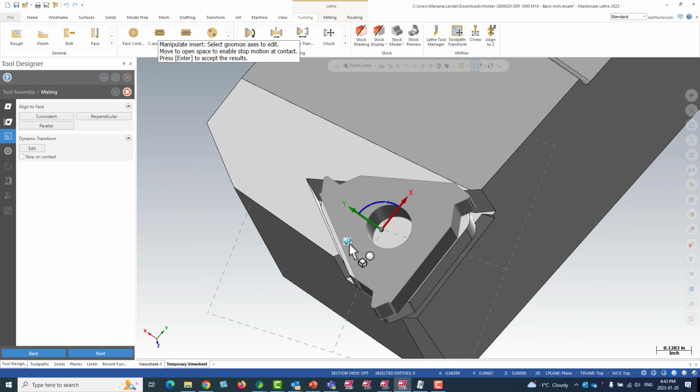To do that, I'm just going to switch to axis manipulation. I'm picking up the gnomon origin just to drag it a little bit. And I'm pressing I from intersection and grab this edge and that edge.